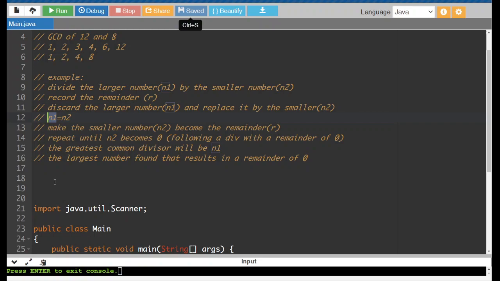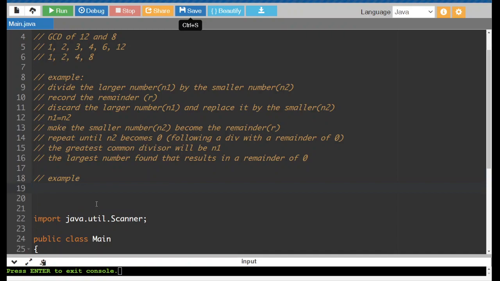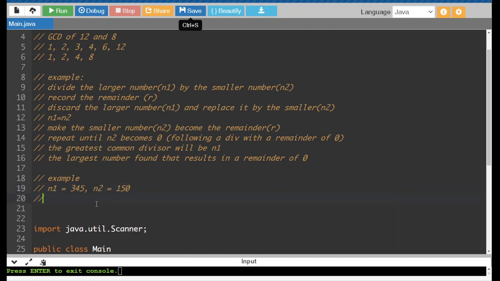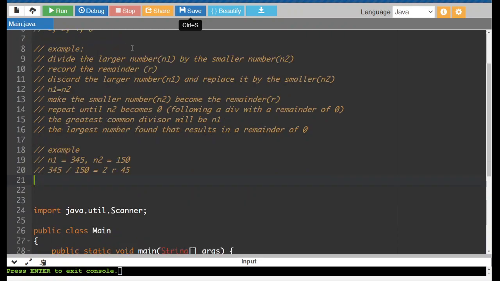So let's take a look at an example here. You should probably record this as part of your program. It's a good example. Imagine n1 is 345 and n2 is 150. What our program tells us to do first is make a division. 345 divided by 150 equals 2, which we don't care about, with a remainder of 45.